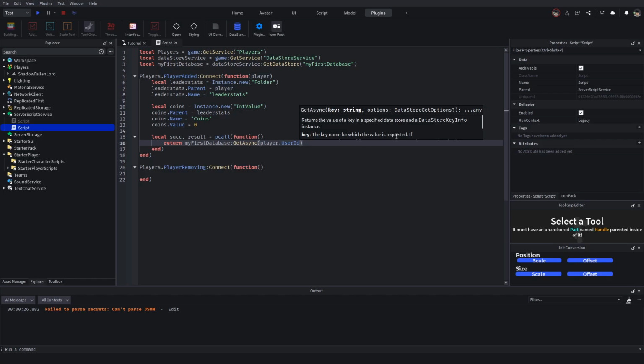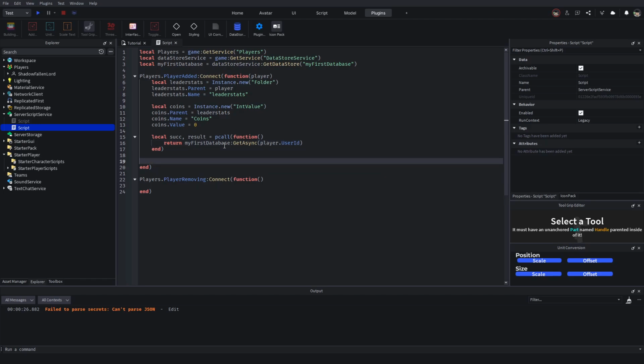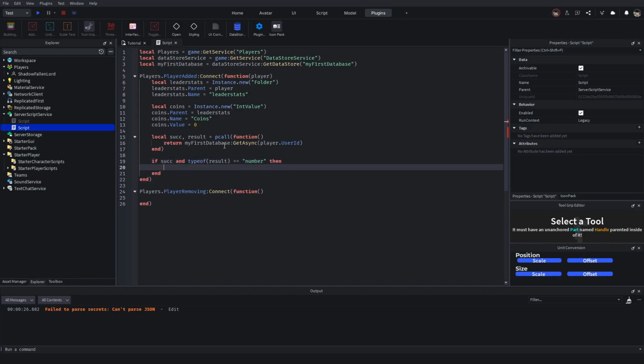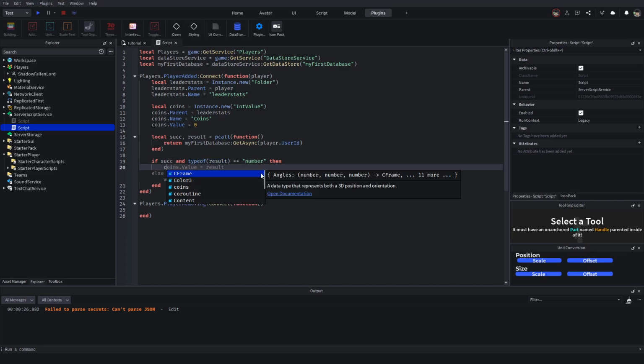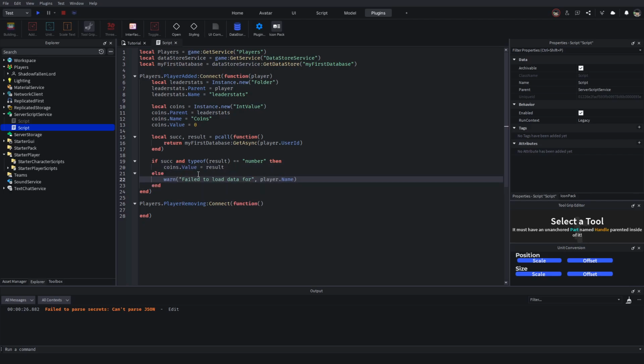Okay, that's all. So if success and type of result is number, this is just checking whether the result we are getting from this is a number. That's all it does. And then we'll do coins equals result. Okay, and we can do else, failed to load data. Okay, that's all. Then we have loading, we don't have saving, so we'll do saving now.